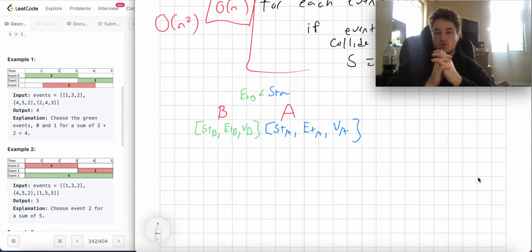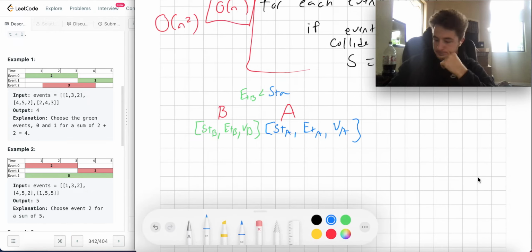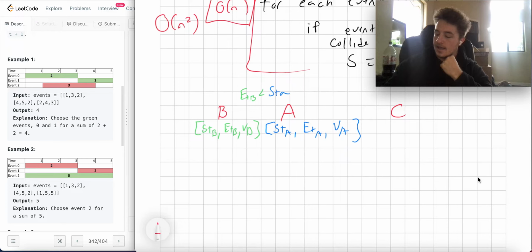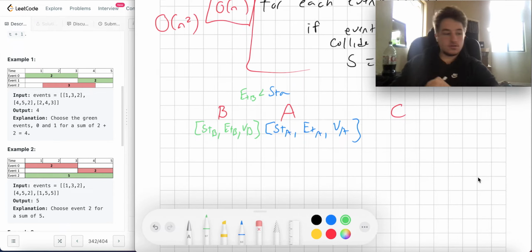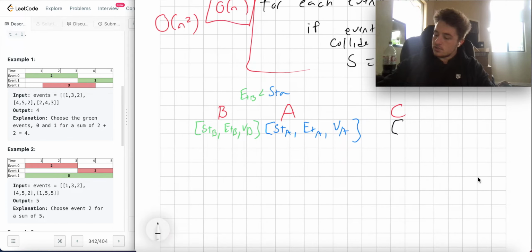Now on the other side, on the flippity dippity dip, I could also have an event C. Sorry, I heard my phone, I don't know where it is. If I have an event C, it has a start time of C, end time of C, and value of C.